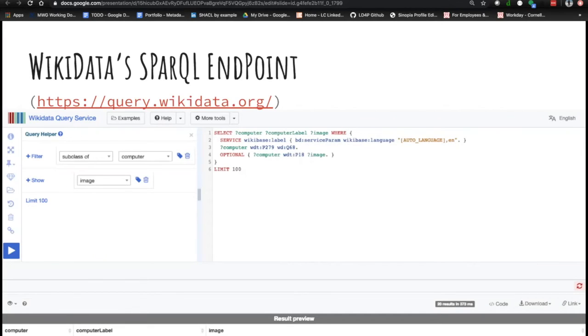In this case, I've searched and found a subclass property in the computer class. The show section allows you to decide, for whatever it is that you've determined is of interest in the filter section, what it is that you want to show about those things. So for the subclasses of computer, I've asked for images.